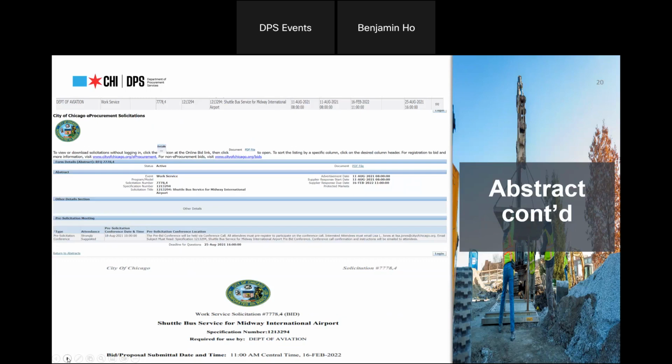It's strongly encouraged that you attend the pre-bid conference, pre-solicitation conference, and instructions for how to attend are given here. Usually there is a pre-registration required. So far, most of these have been virtual. There are some that are in person, which is coming back after post-pandemic. Next slide, please.